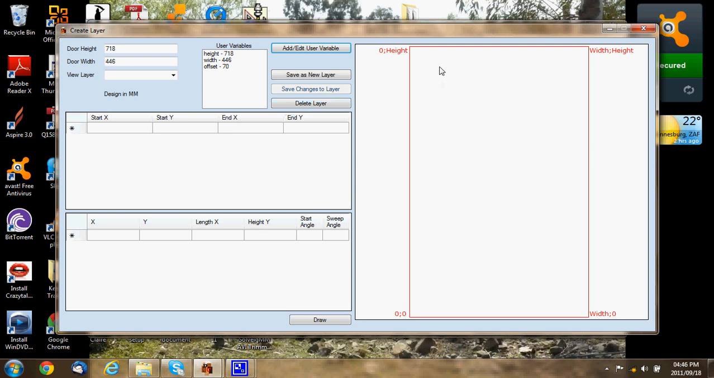Now I'd like to draw a simple square design, and to start off with I'd like to draw a line on the left, line on the top, line going down the right, and a line at the bottom. So our first starting point of our line is offset and offset. This will give us a point 70 millimeters from the side and 70 millimeters from the bottom. Our next value is offset, which will give me the distance 70 millimeters from the side, and height minus offset, 70 millimeters from the top.